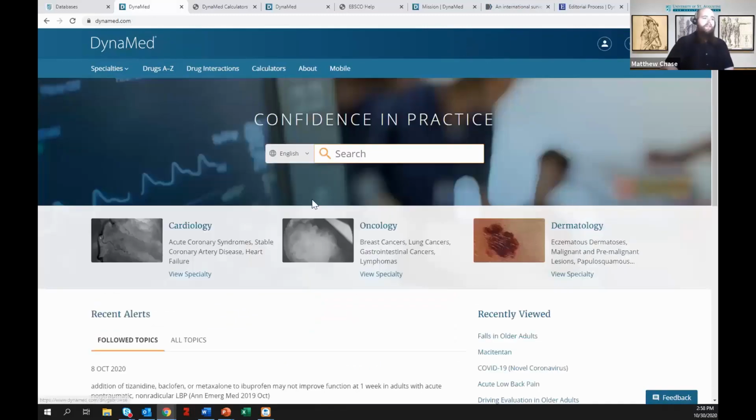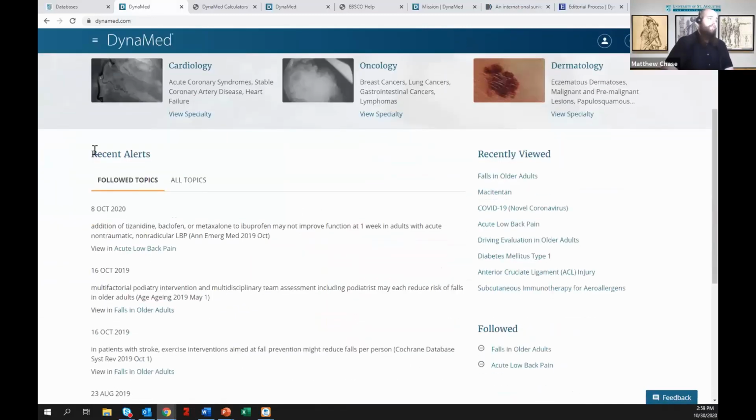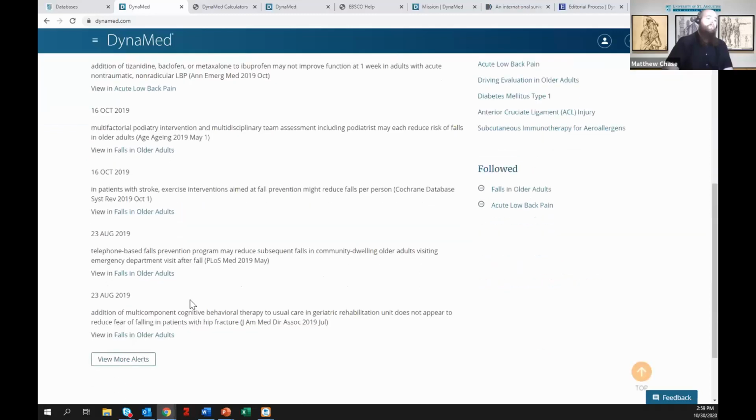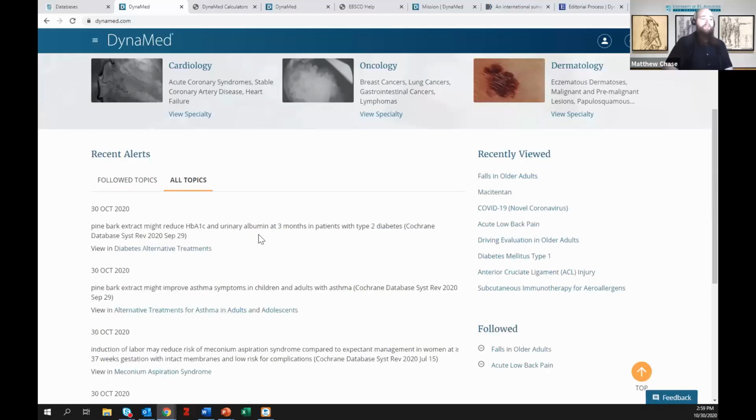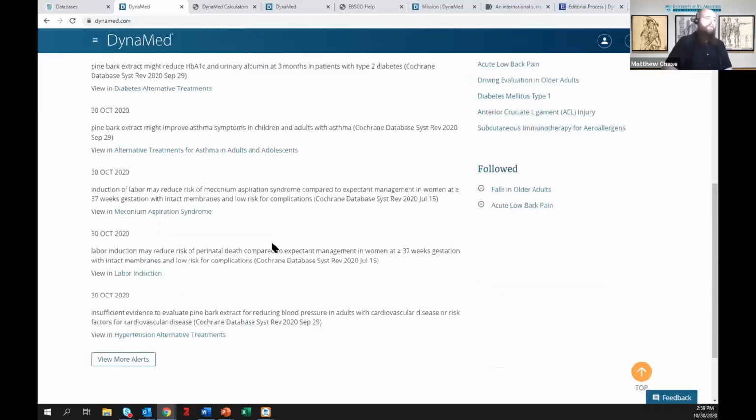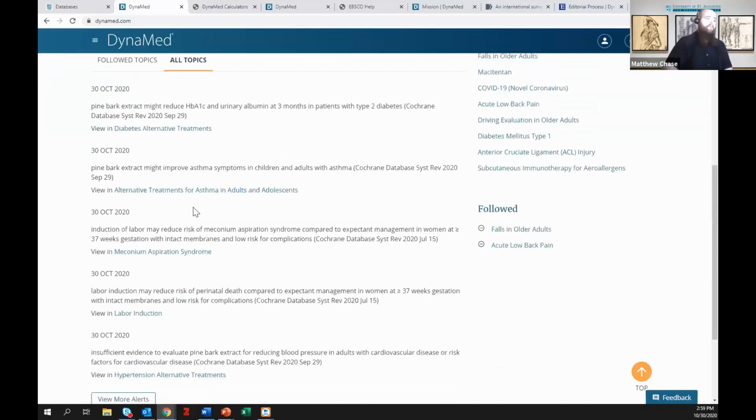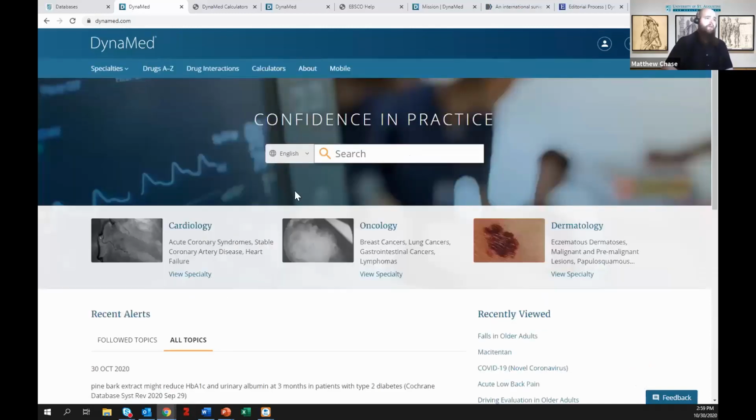And the way to see that on DynaMed is on the recent alerts here. So you can actually see any of the followed topics that I have. I believe I'm following falls in older adults, and also acute lower back pain. But you can also follow any current updates to anything in general. So anything on diabetes, alternative treatments for asthma, so on. So yeah, really great about that.